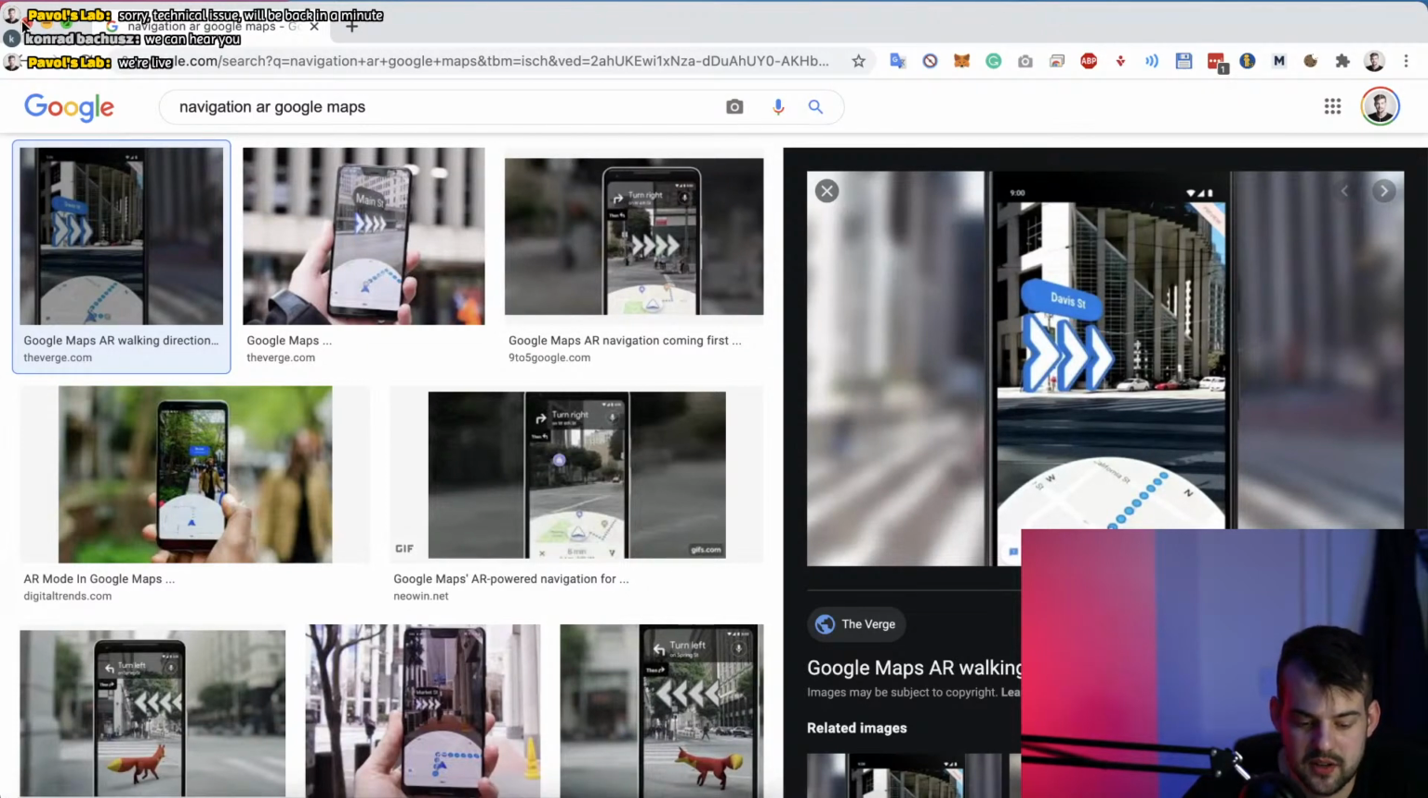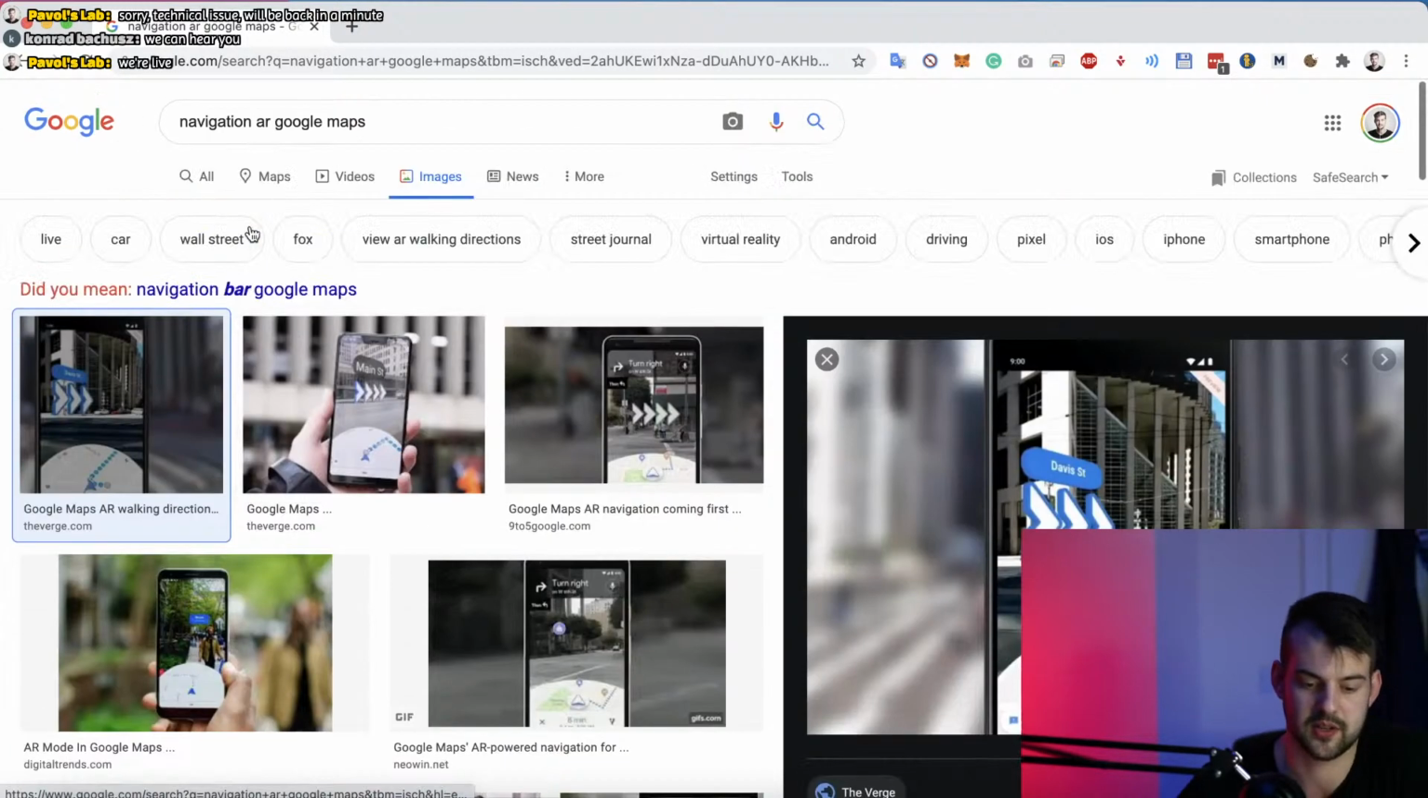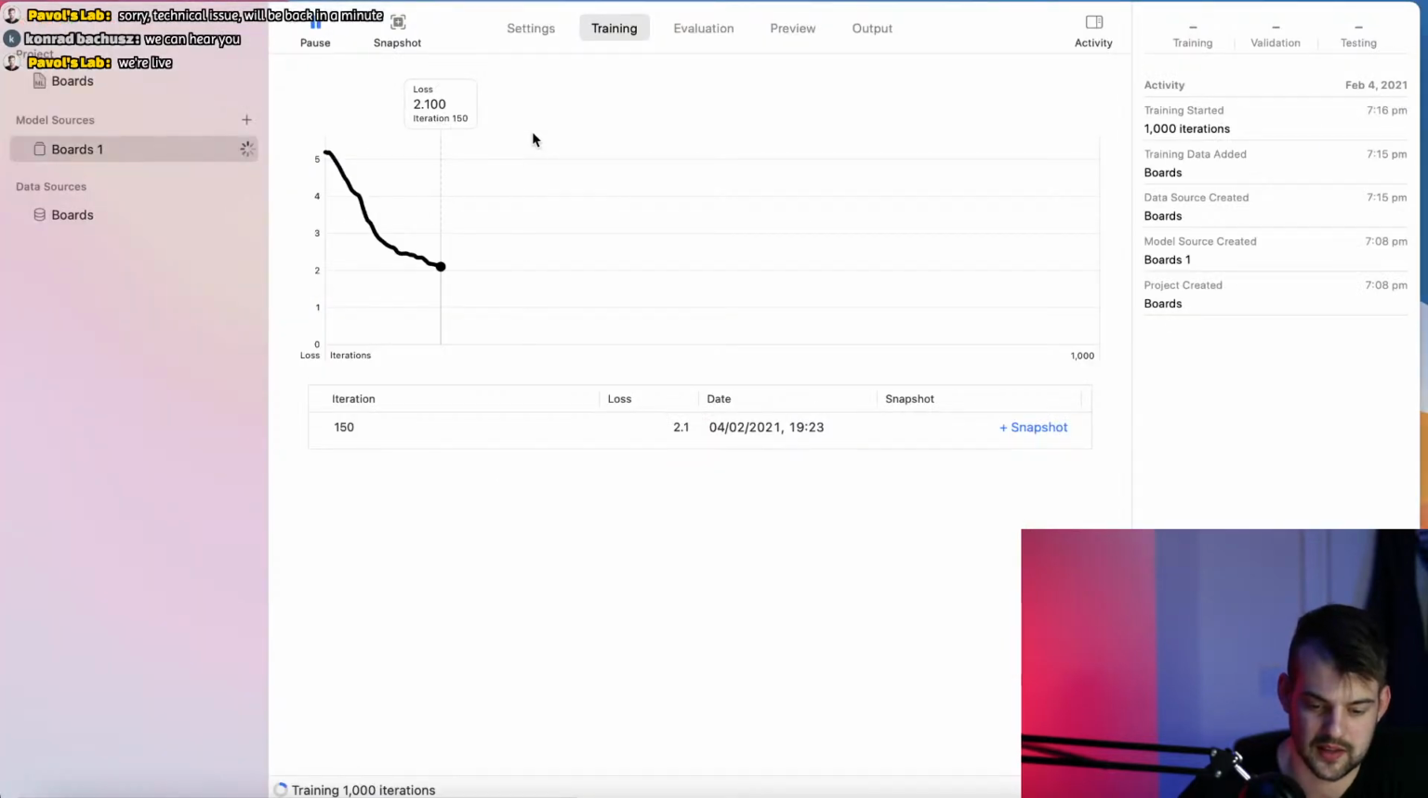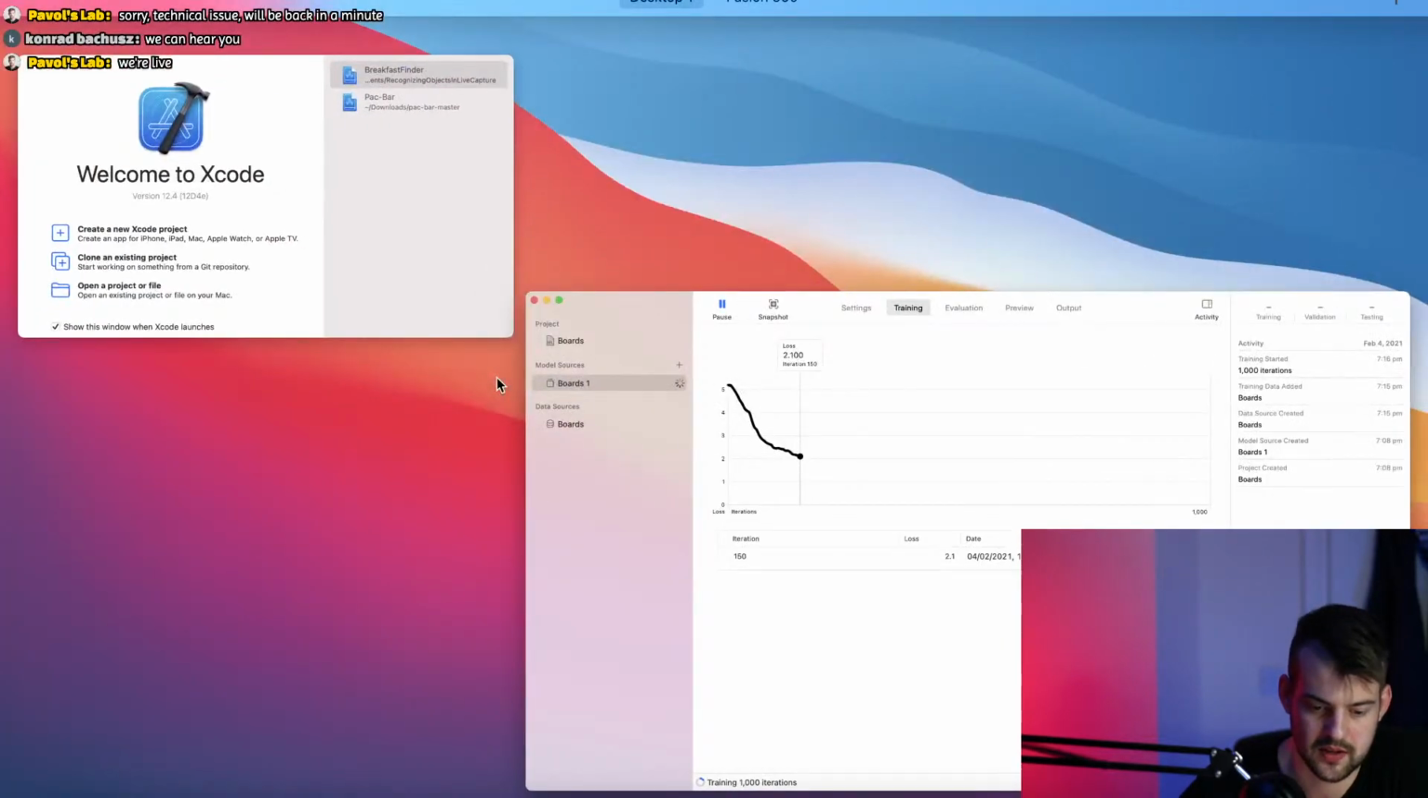As I said, that's working fine outside, but that's not really working great inside. So it's still not solving much of the indoor navigation. And okay, so this is training, nice.